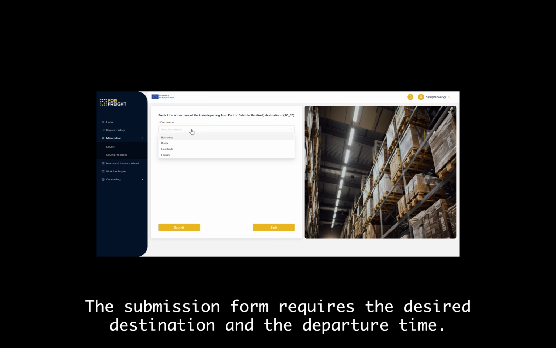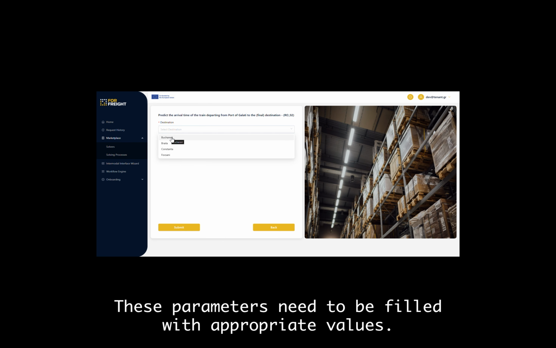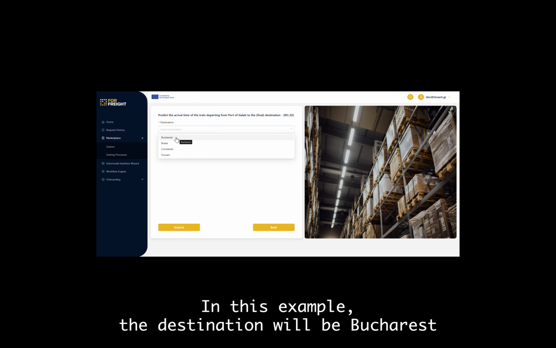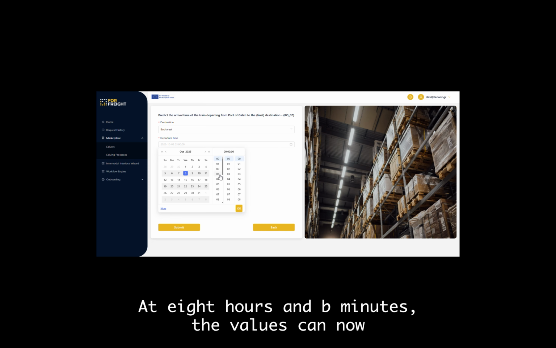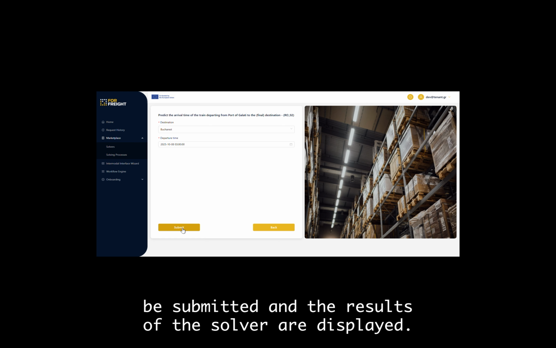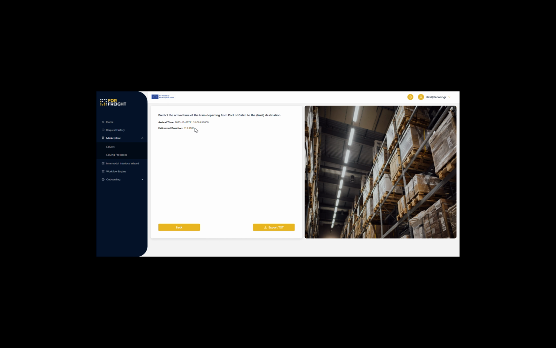The submission form requires the desired destination and the departure time. These parameters need to be filled with appropriate values. In this example, the destination will be Bucharest and the departure time is the XTH of Y at A hours and B minutes. The values can now be submitted and the result of the solver are displayed.